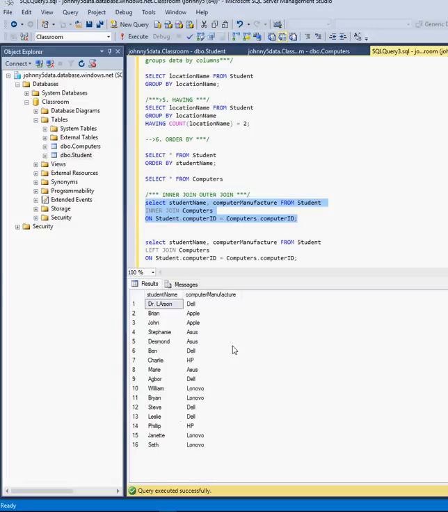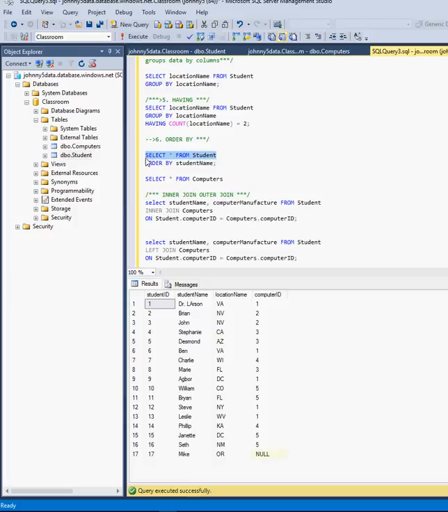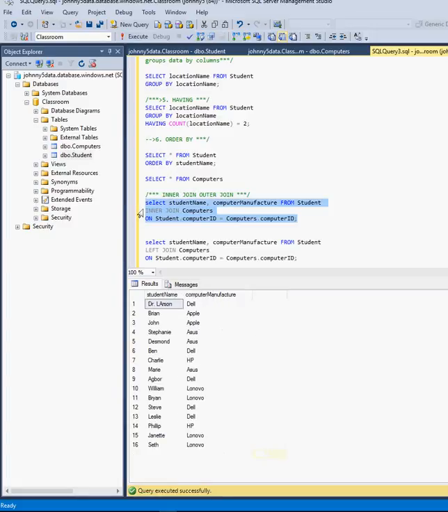Pretty cool. The only thing you don't see on here is the nulls, right? You don't see, okay, what about the 17th person, Mike? He didn't have any computer, so it said null. If you want to see that again, we can pull that up by selecting here, hit F5, and you'll see Mike down here doesn't have a computer. It's null, and that didn't show up on my inner join at all. It didn't say Mike at all down here.